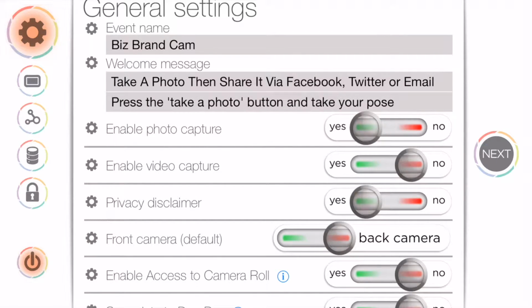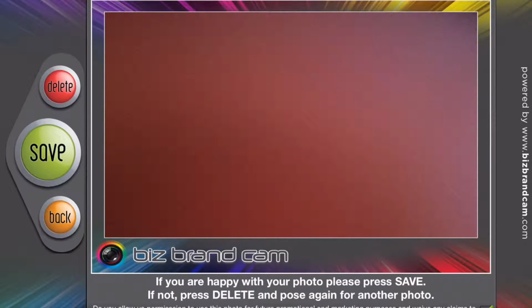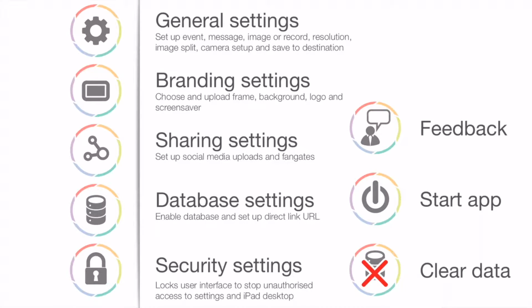And just to show you where this appears on the app, when you take a photo, as soon as it's captured, you'll see in the bottom corner, do you allow us permission to use this photo for future promotional and marketing purposes. If the person doesn't want that, simply unclick it. And then when you download the footage after the event, you'll find a privacy folders file which contains the name of the images not available for use. But let's just go back to the settings panel for now.